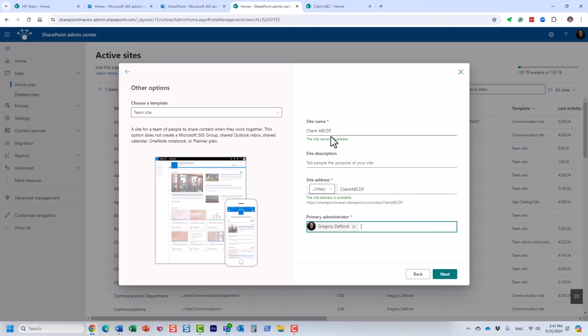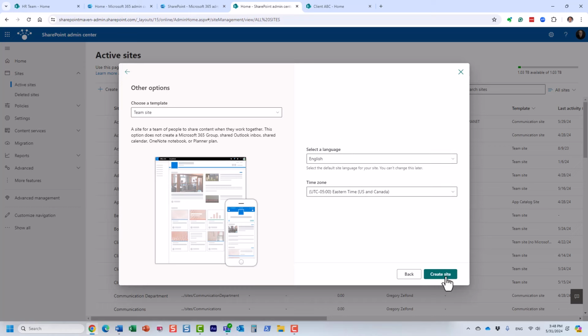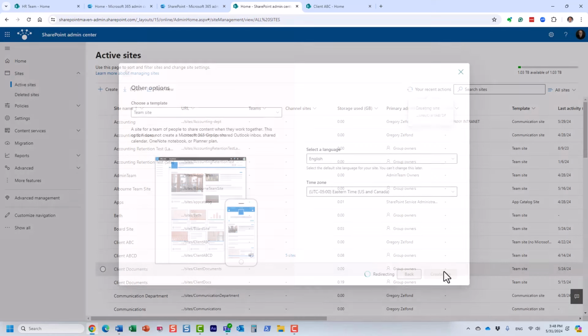And obviously, we gave it a name. We can change it later, but the site address is derived from the site name. Again, we can change that as well. Obviously, the URL address is available, so we don't need to worry about that. And click Next. And this is just the standard settings. We click Create. And let's see what will happen.